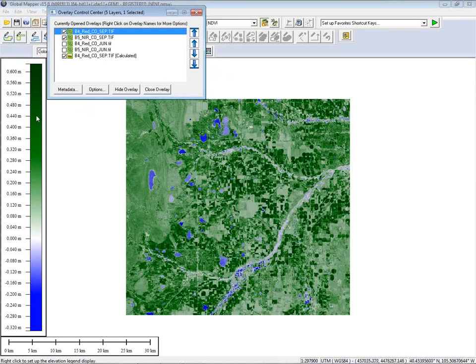My greenness is represented by green, and the other direction, the saturation, the water, is represented by the blue. And you can see quite clearly here the green areas derived from that calculation. So that's a brand new function within Global Mapper, raster calculation. It does generate technically what looks like an elevation layer, behaves like an elevation layer, but it's actually representing a different value.